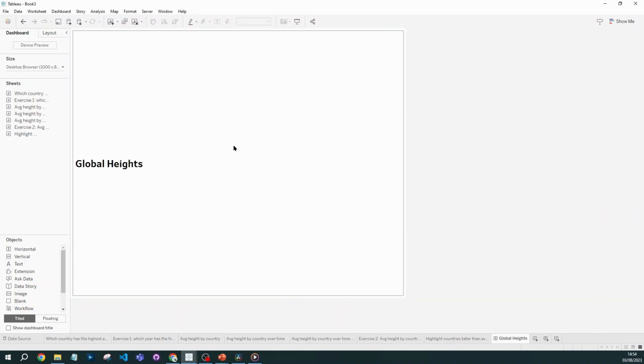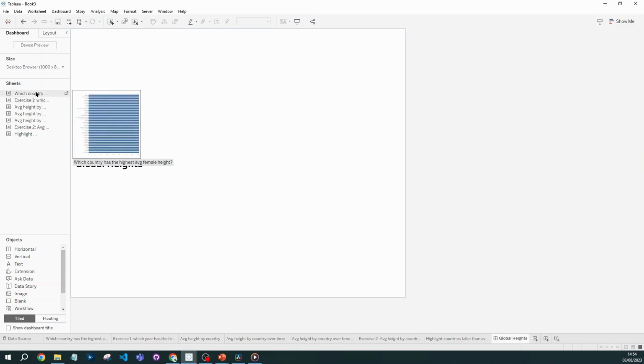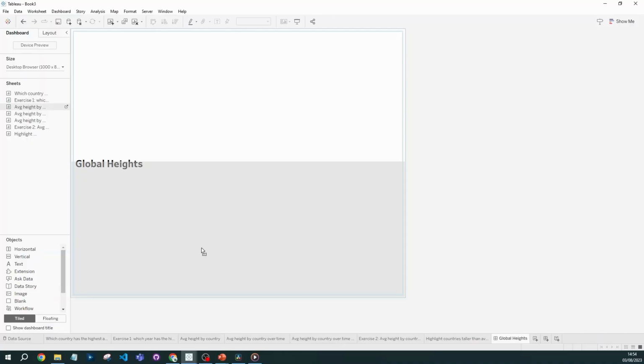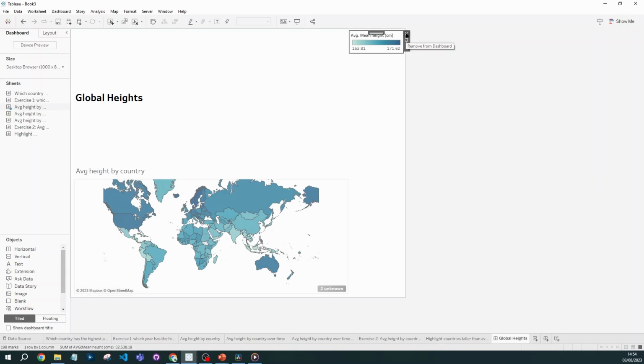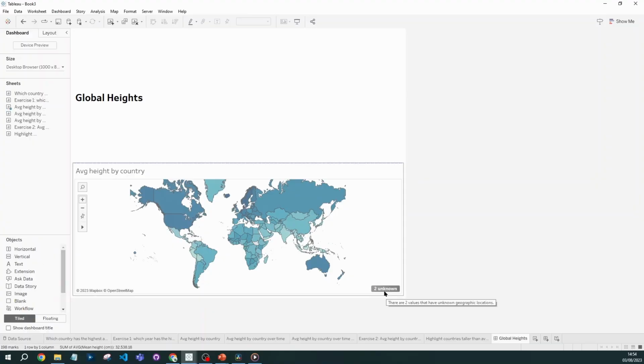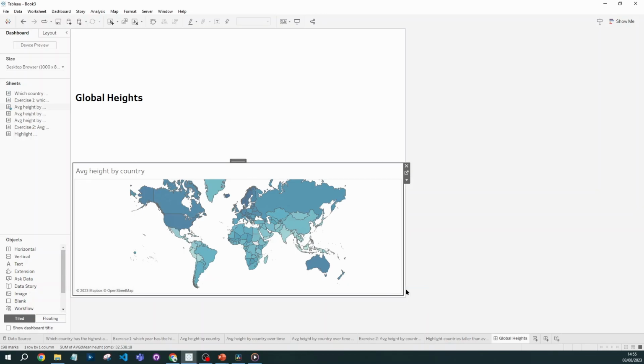Our title looks good. We don't need to worry that it's in the center because we will add parts underneath this now. So let's go to our map and drag that in underneath. We can see it's automatically pulled through the worksheet name as the title. We'll keep that there. However, I don't think we need this legend, so let's remove that. The bottom right of our map is telling us we have two values that are unknown geographic locations. For now, let's hide that indicator.